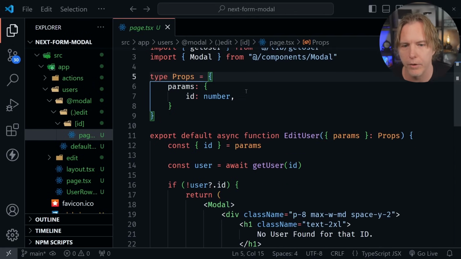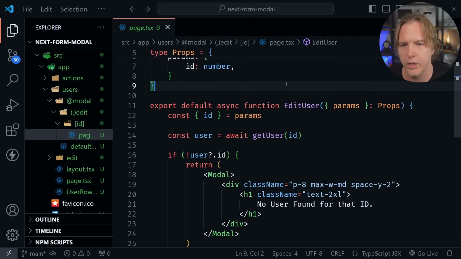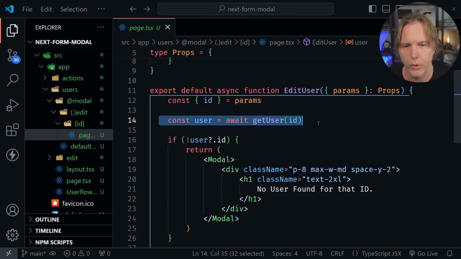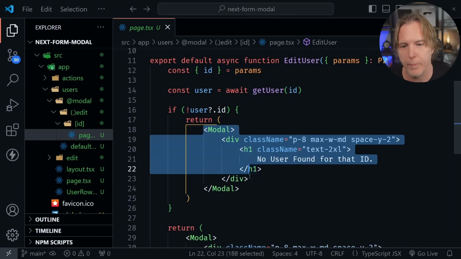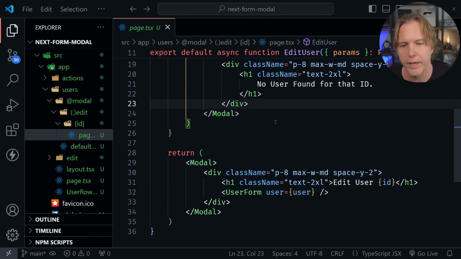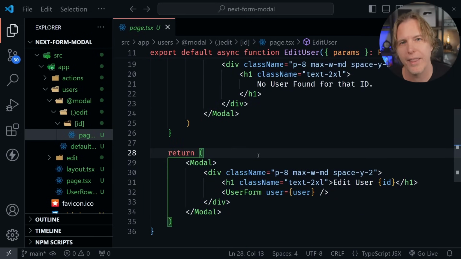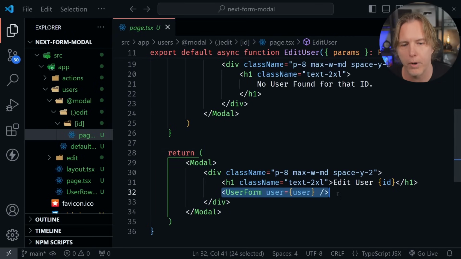Now down here we have this edit user, and you can see we get the ID param, we get the user just like before. The only difference here is we're wrapping anything we return in the modal component. And so that's the important part to note. And that kind of gets us up to speed from the last tutorial. We've already created a modal. We have the intercepting route, so we don't have to go over how everything works with those. But now we're ready to launch our modal that contains the user form component.